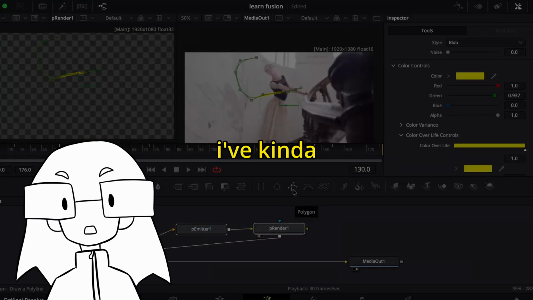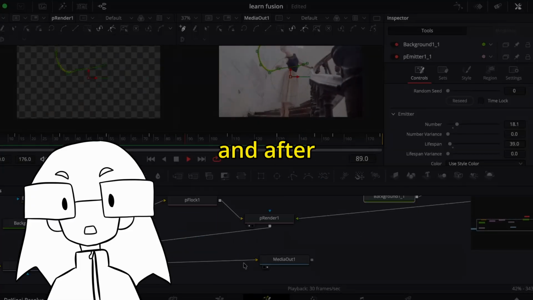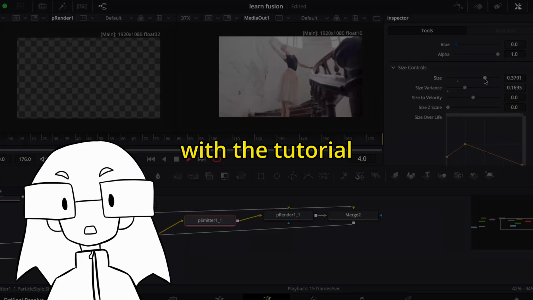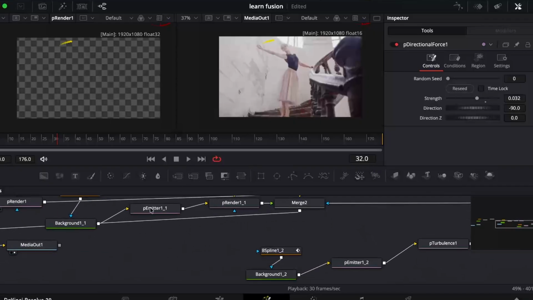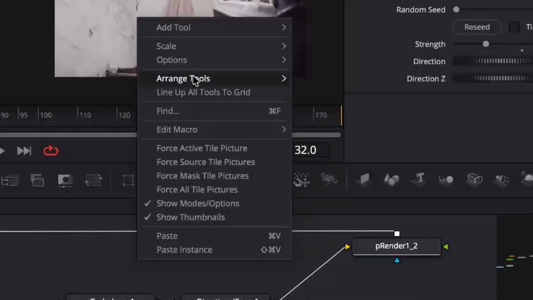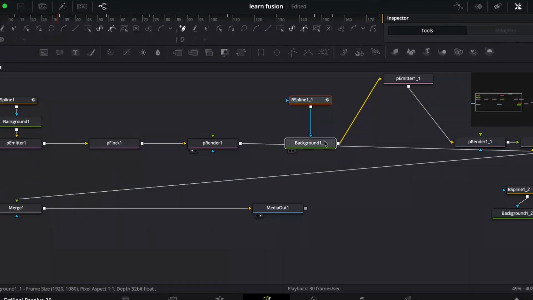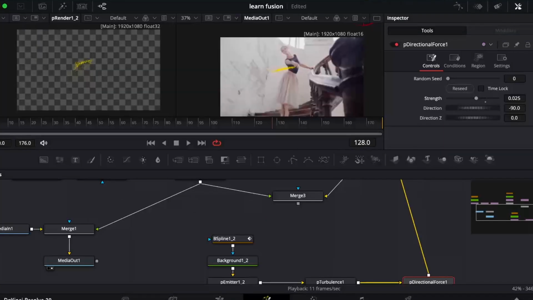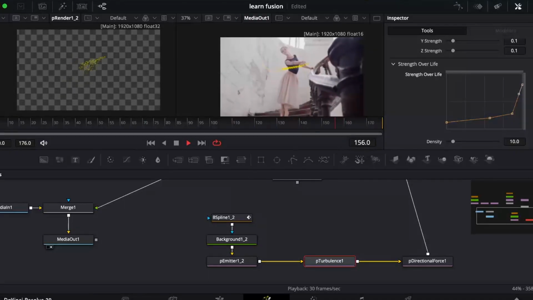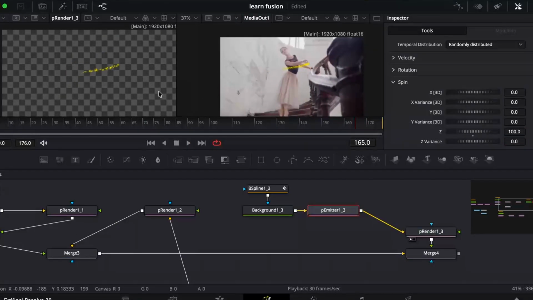So gradually, I've kind of got a grasp on what's happening, and after I finished making it alongside the tutorial, I was about to go around these nodes and play with the settings, but it was too messy, so I had to organize it first. After the nodes became more readable and had some structure to it, I started to go around and play with the settings of each node just to see how it affects the result, and I think this was a pretty effective way for me to learn.